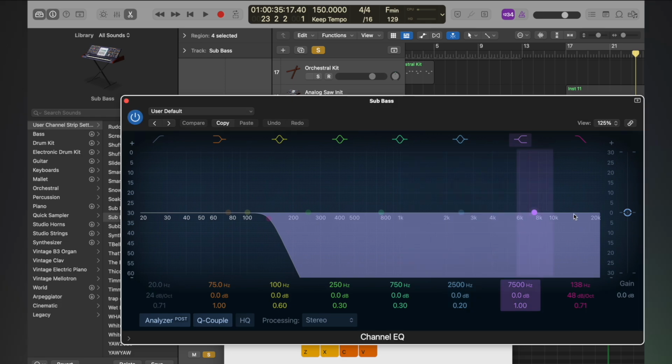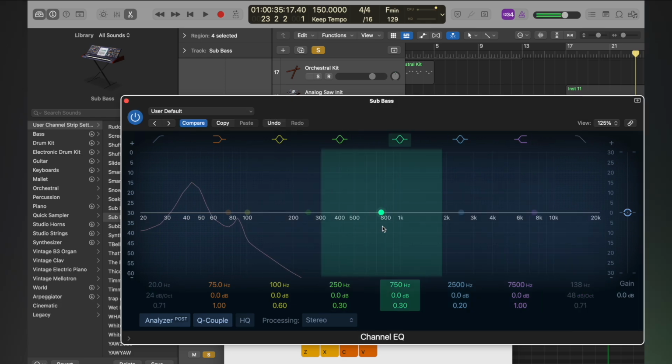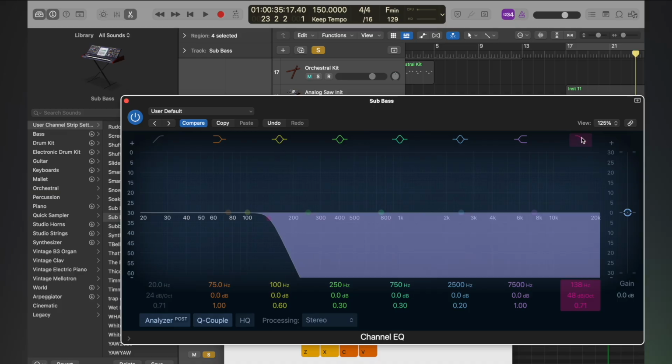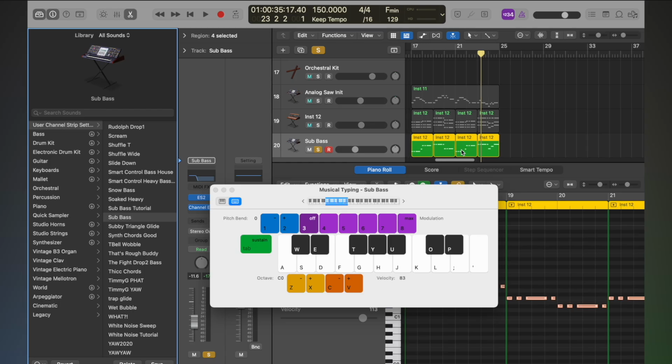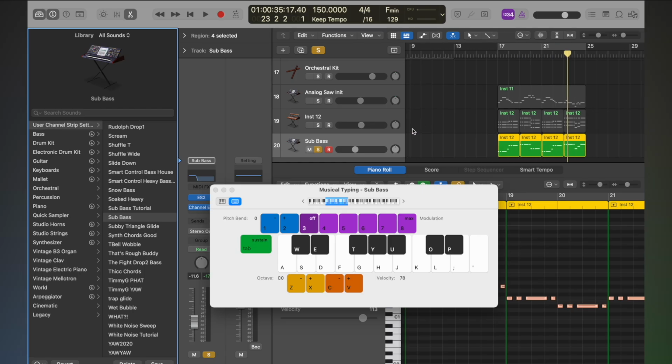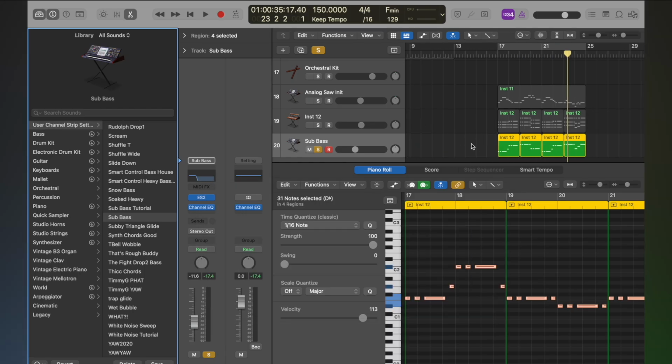I also have the high EQs totally cut off, because if I didn't, you have a tiny bit of a click noise, which you probably wouldn't notice in the track, but it just makes me feel better, and I think it sounds a little bit better without that click. So anyway, I have my sub bass here, and let me make sure I have the proper notes.